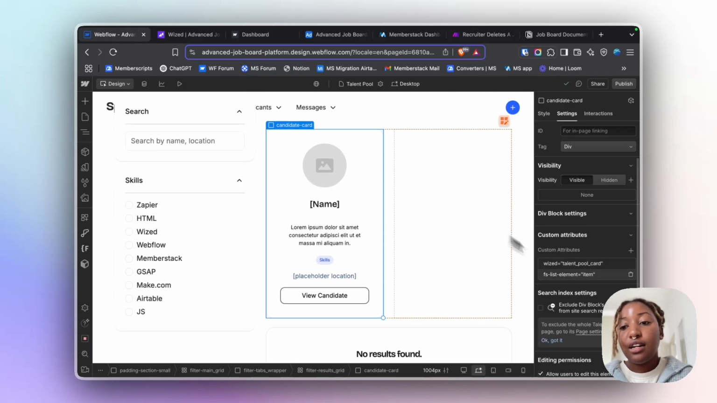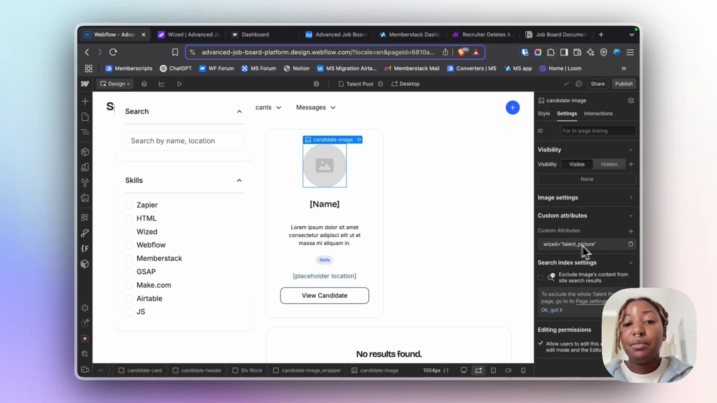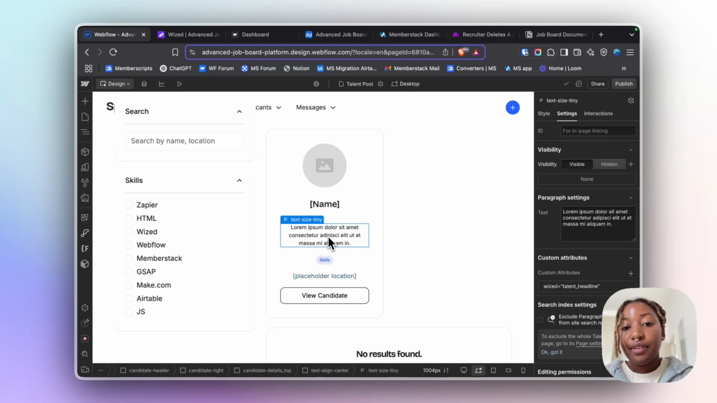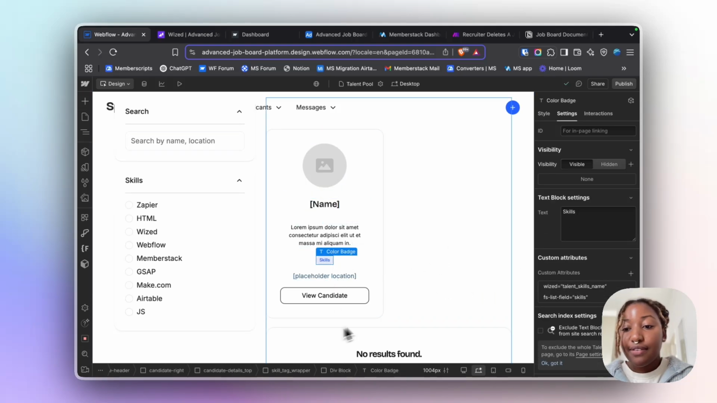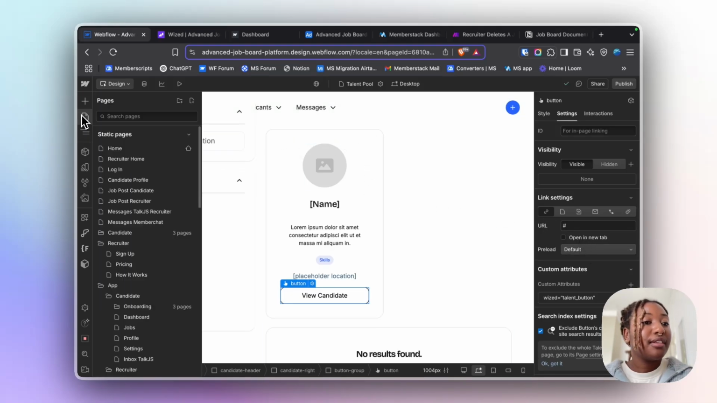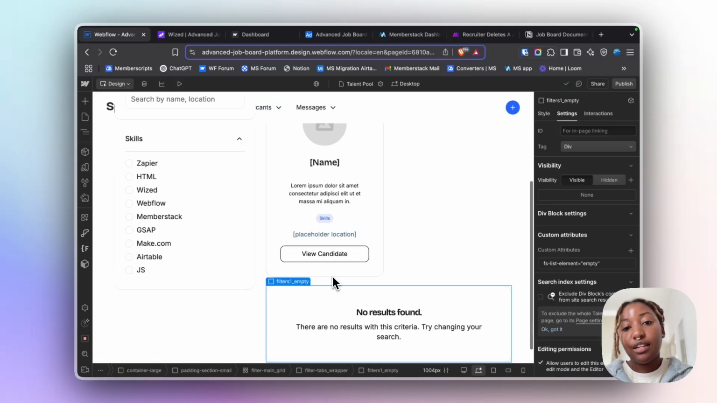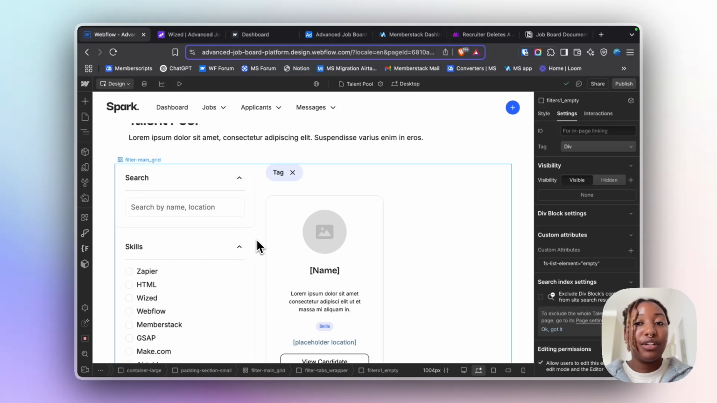Okay, so this candidate card has the attribute of talent pool card. And then again, you just define all of the elements for this card. So talent picture, and then the name, as well as the little headline. And then we have skills, so talent skills name. And then this is the country, and then the button, which does not go to any specific page because we need it to go to candidate profile, which is essentially the CMS template page, since we aren't using the Webflow CMS. And then at the very bottom, we have an empty state over here, and that's for the filter. So for the Finsweet filter over here.